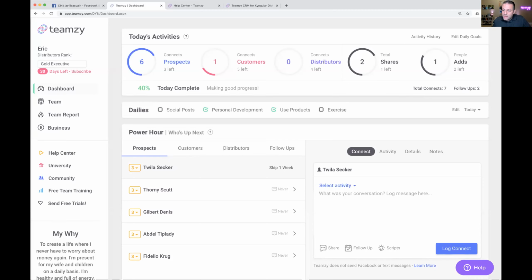Kelsey says, can you import specific Facebook lists and not your entire friends list? That would take a lot of organizing. You'd have to create a CSV file and organize it yourself. So I wouldn't recommend that. It's probably easier to import them and then sort it out in Teamzy.